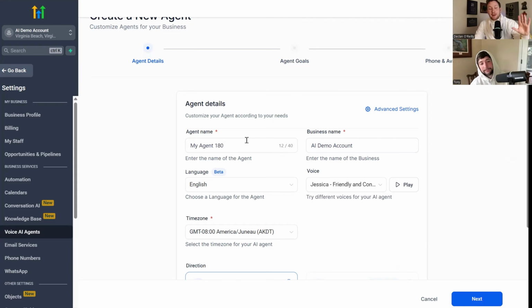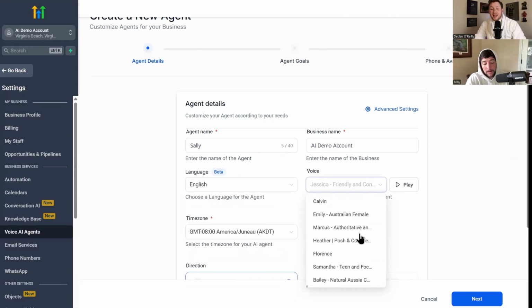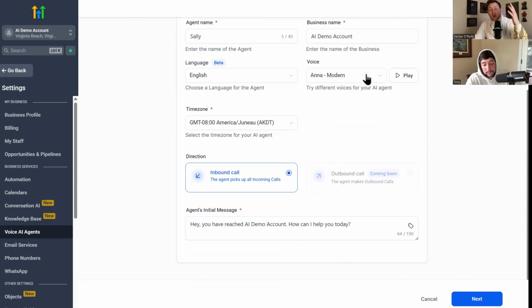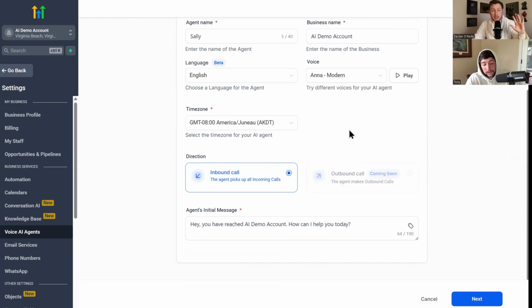100%. Again, I'm not going to go super in depth on every detail, but I will walk you through it. You come in here, you put in your name like a human. So we'll just do Sally, Jim, Jane, whatever you want. You put your business name in, you pick the language you want it to talk in, and then here you pick the voice you want. You've got all kinds of voices you can pick from. Again, whatever you want: male, female, accent, no accent.